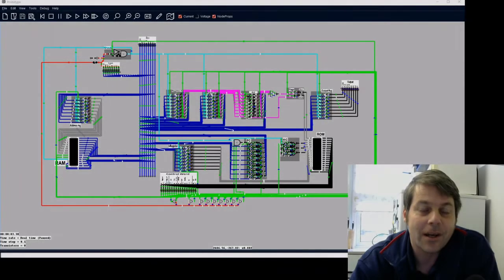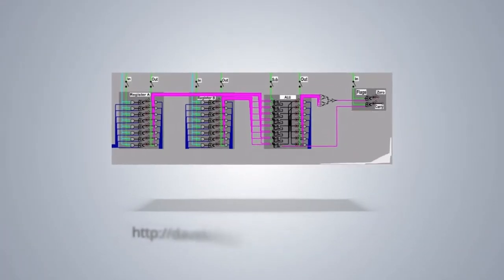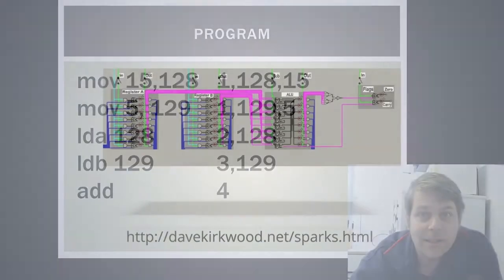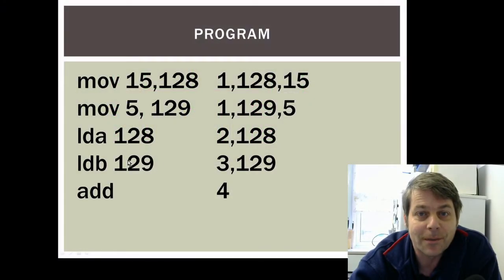In this final video of this series, I'm going to show how our model CPU runs a program. So here's a program we're going to run with our model CPU. On the left hand side we've got the assembly language, and on the right hand side we've got the machine code. So on the right hand side, this is how the program's stored in RAM.